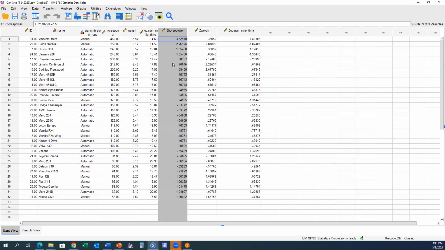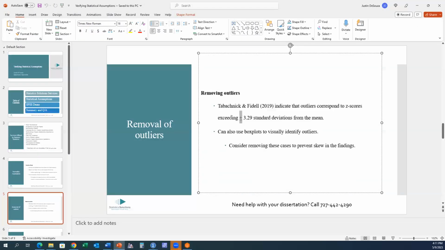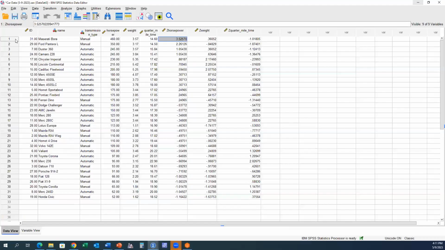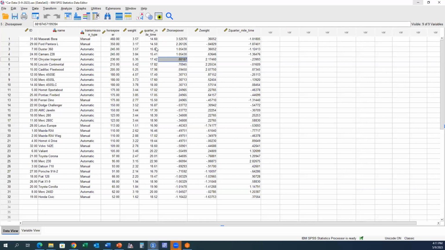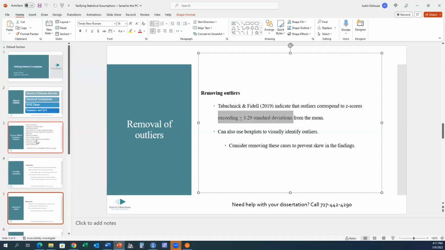We sort it in descending order. Here's that Maserati Bora that's coming back. And this value, the z-score, is larger than 3.29. Right? So this exceeds 3.29. So that would be considered an outlier. And I would probably remove that case entirely if I was running Pearson correlations, t-tests, ANOVAs, regression, things like that. All right, so that's outliers.